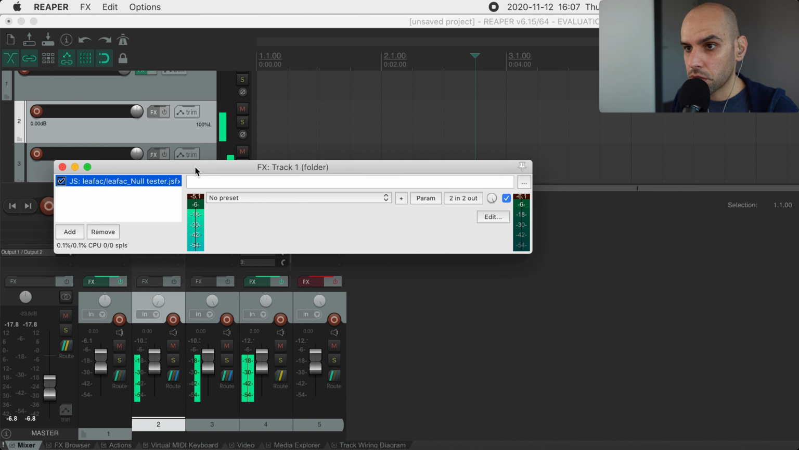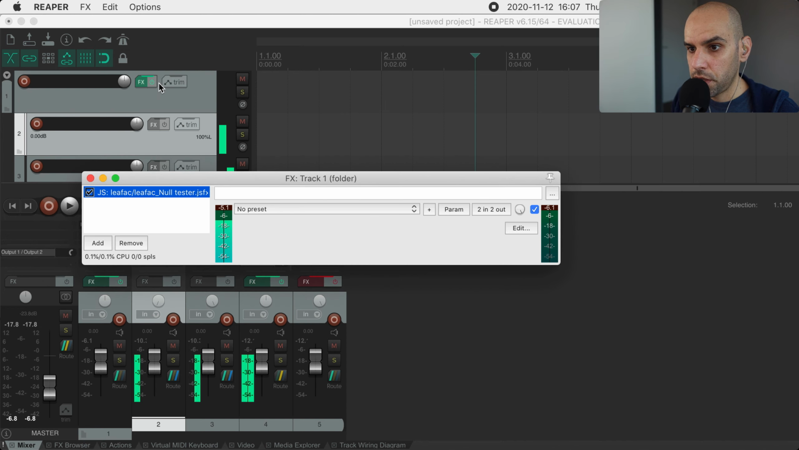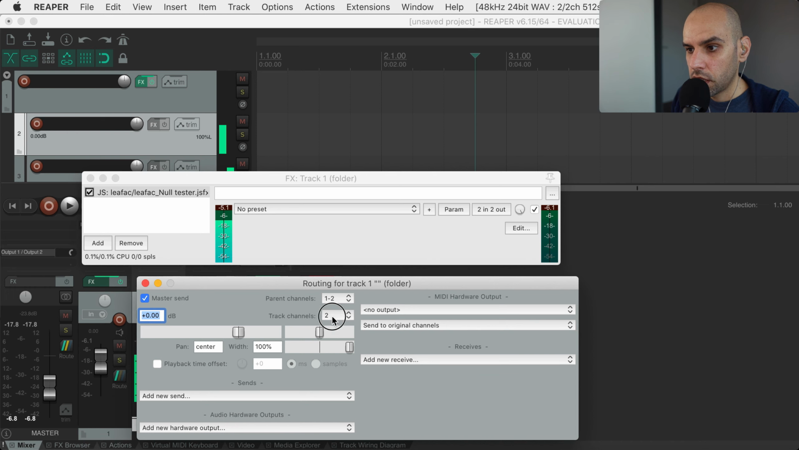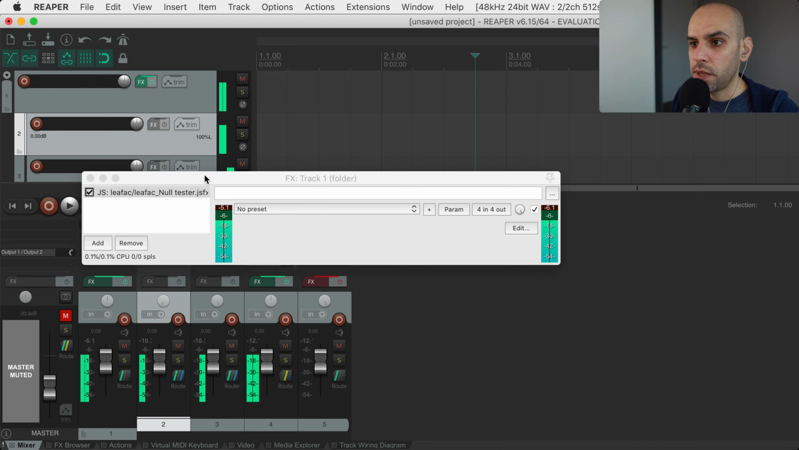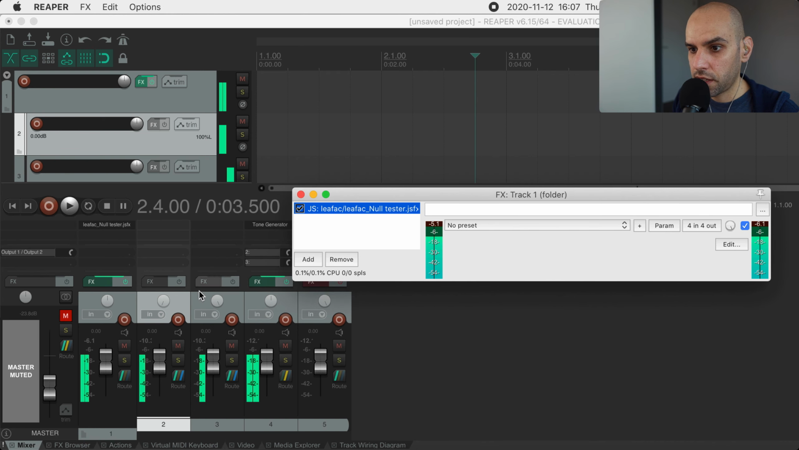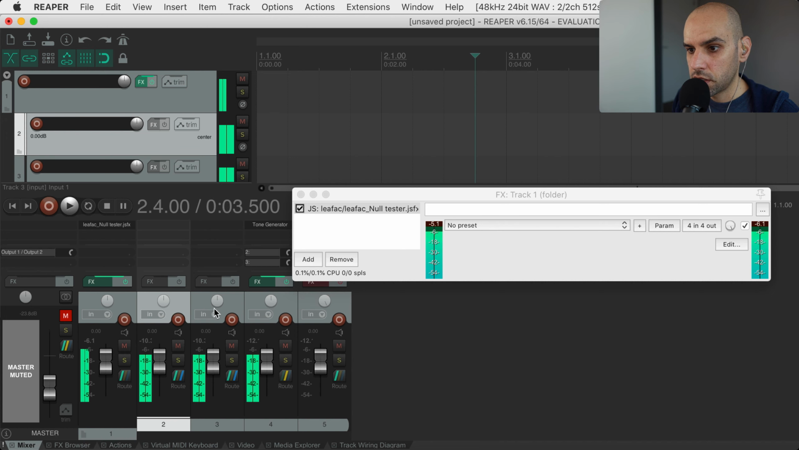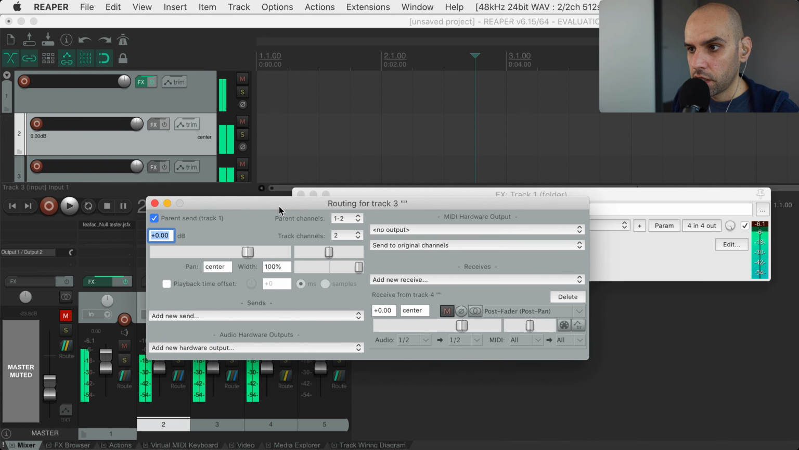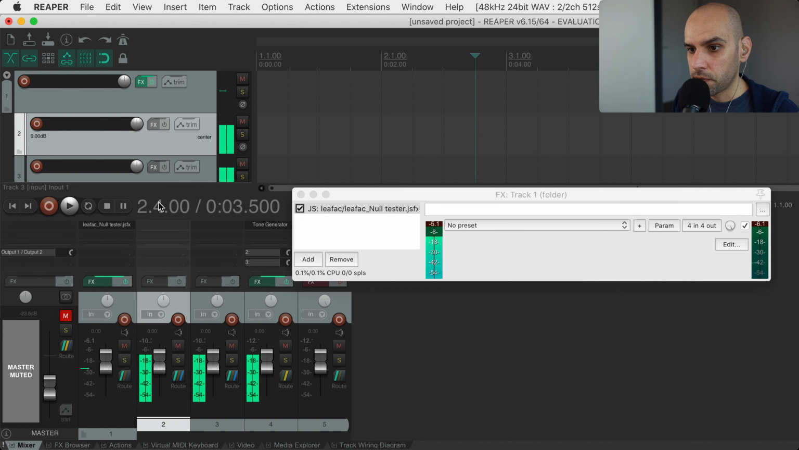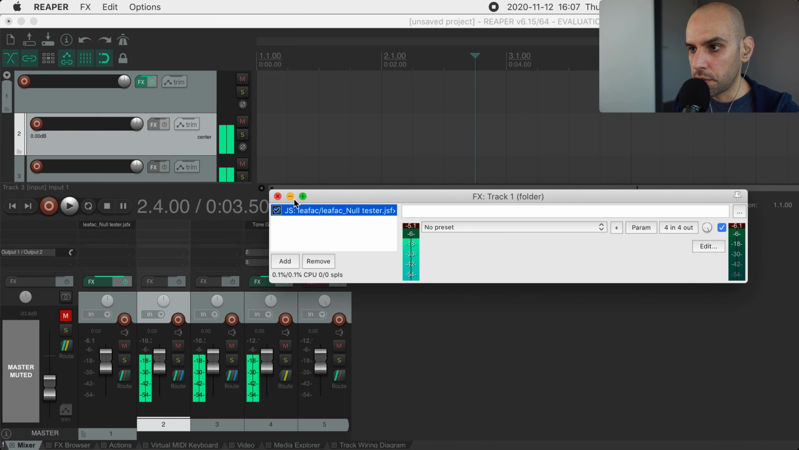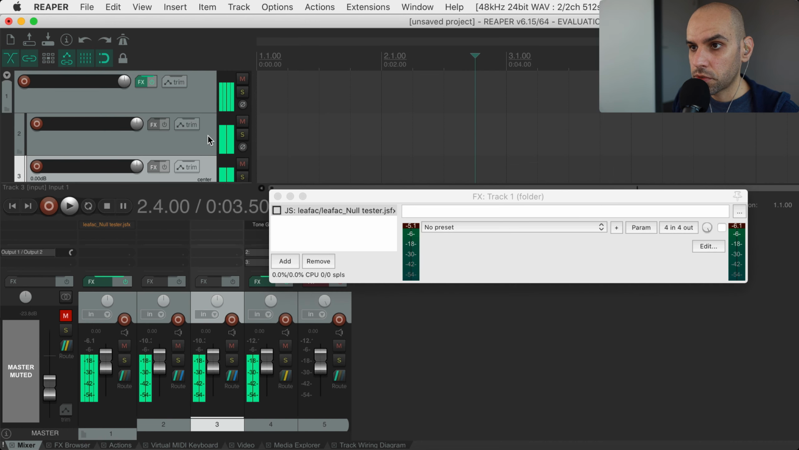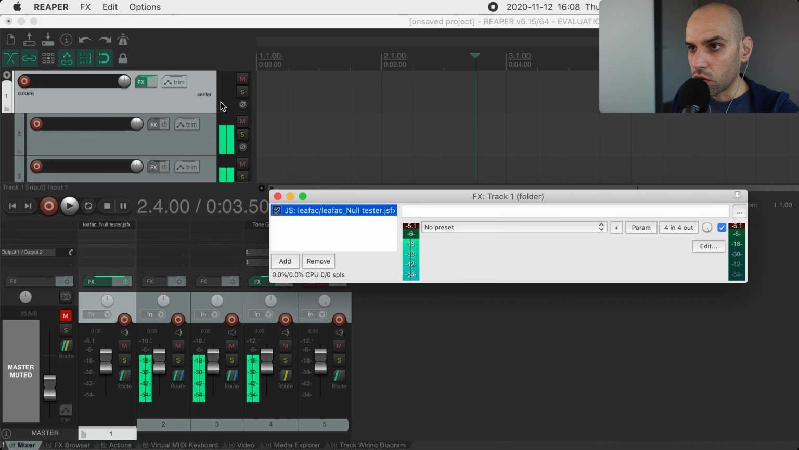If you have stereo signals, then what you would want to do is come here to the routing of the parent. Let this be a 4-channel track. Mute. Let this be a 4-channel track, and then I don't have to pan to the left and the right. I can leave this centered, but I do want to change the route such that this track is sending to channels 3 and 4. Now, if I disable the null tester, then there is some stereo signal coming from track 2 here, some stereo signal coming from track 3 here, and when I enable the null tester, they all go out.